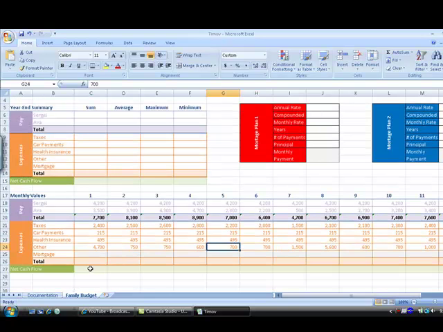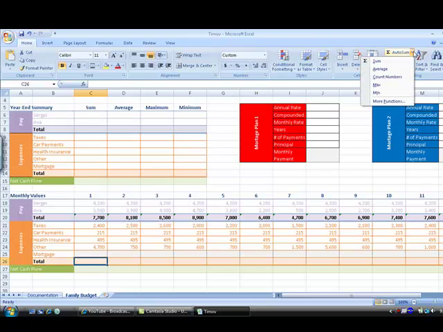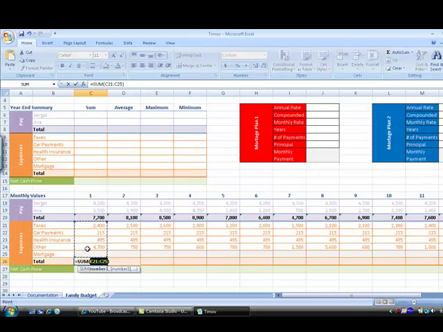I'm then going to come down, and under Total, I want to total our expenses. So the same thing is going to apply. I'm going to come up here to Sum. This time it did include the correct area. And once again, I'm going to copy that over.